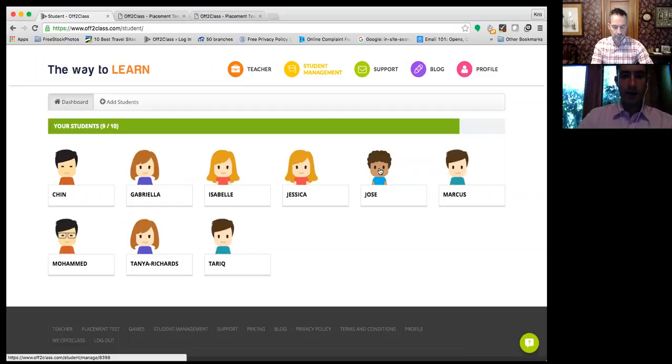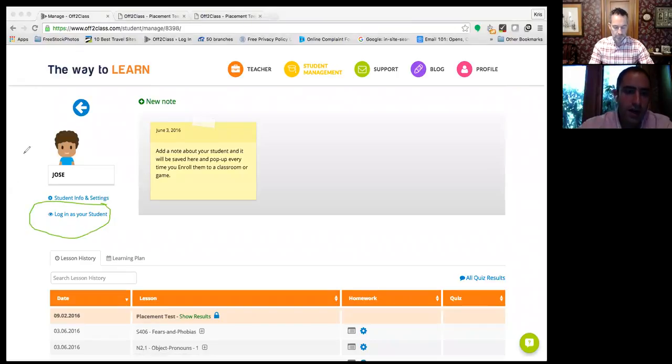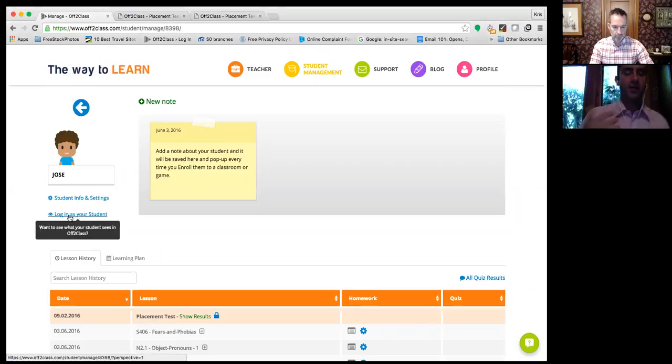So I'm going to click on Student Management. I'm going to click on Jose. And there's a button here under Jose's little picture that says Log in as your student. So you can actually log into Jose's account directly from your account. So this is a really nice feature if your students are ever questioning something. Oh, I didn't receive that homework. Oh, I don't know how to use Off2Class. You can actually log into their account directly from your account, so you can take up any issues they're having.